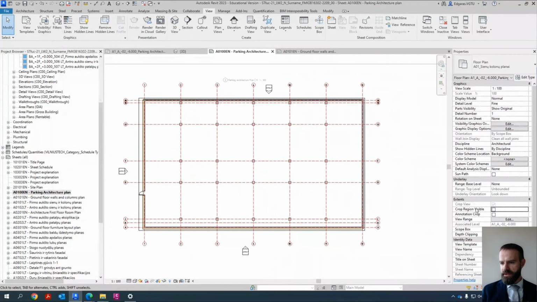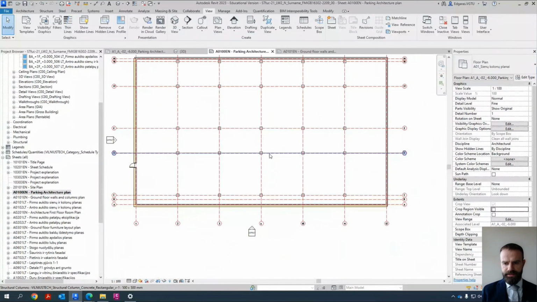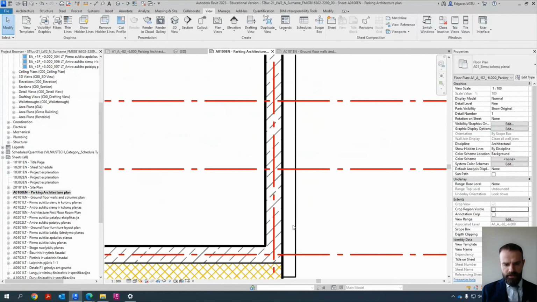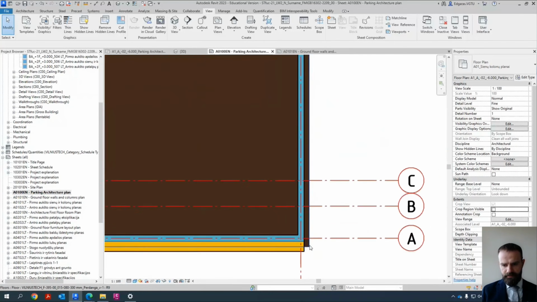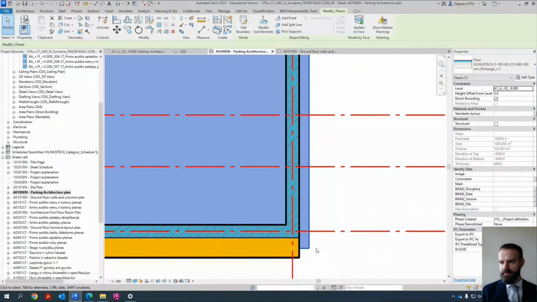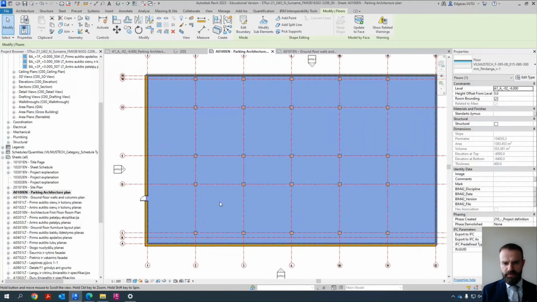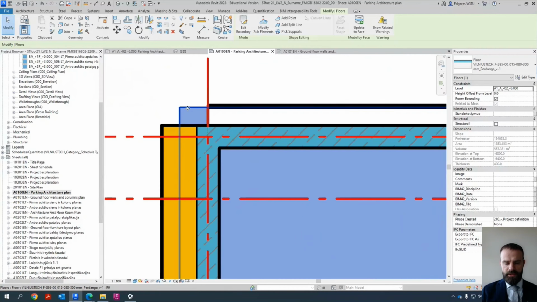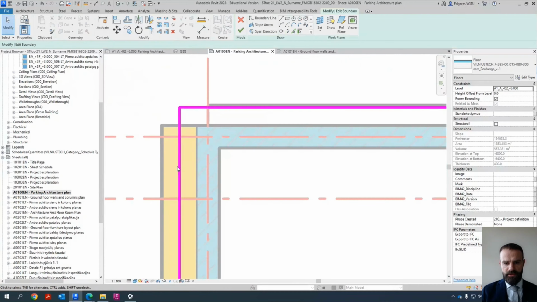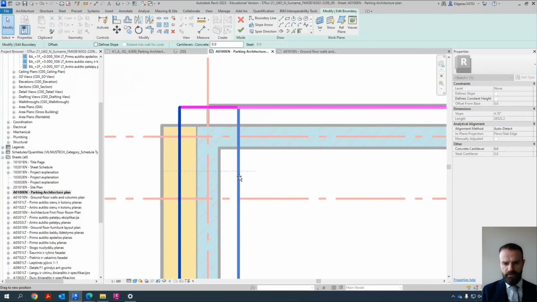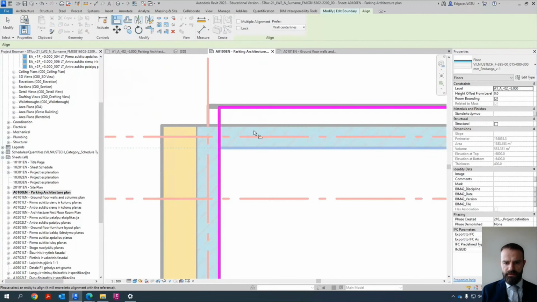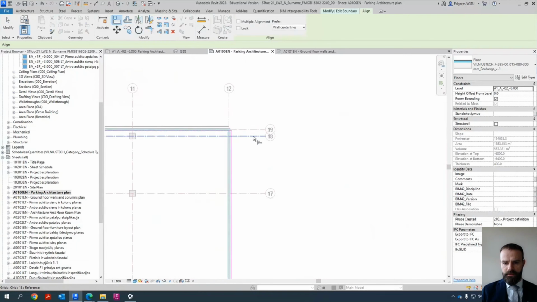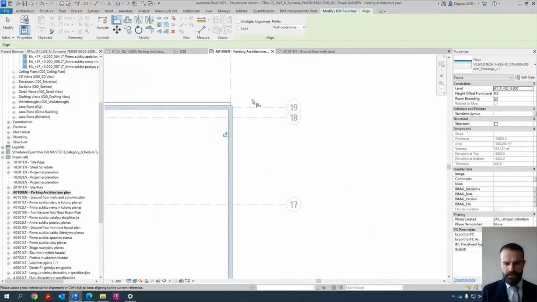I can turn off cropping of view so it doesn't bother me, and I can see a nice plan here. In this case, I will use consistent colors to see my representation. So here I have my floors, and I see my floors are a little bit too large. So I just double tap on the floors and change the floors. I use the align tool and align floors to my wall, to my bearing walls in my car parking.